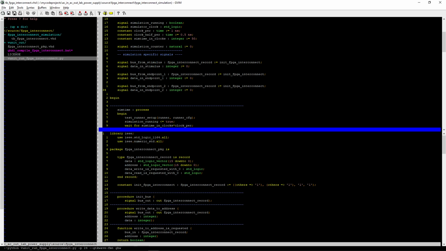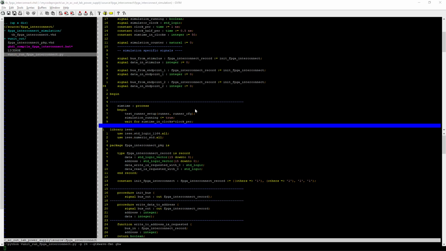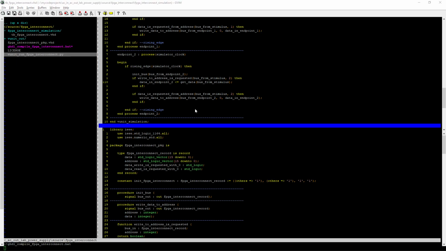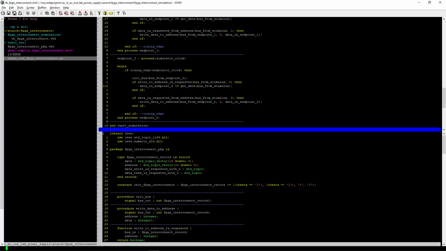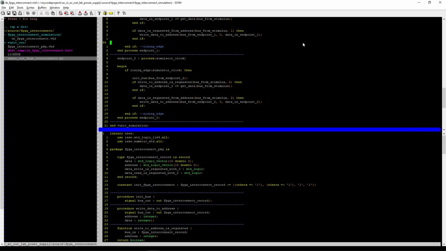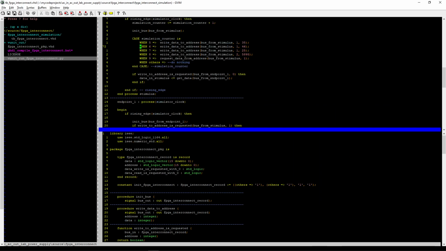So now that we added another process, we once again have a failure because of multiple drivers. If we now look here, we should see bus from endpoint 2 and the data from endpoint 2. And if we look at the data in endpoint 2, we can see that we are writing 5895, which is the odd register that we were writing here.